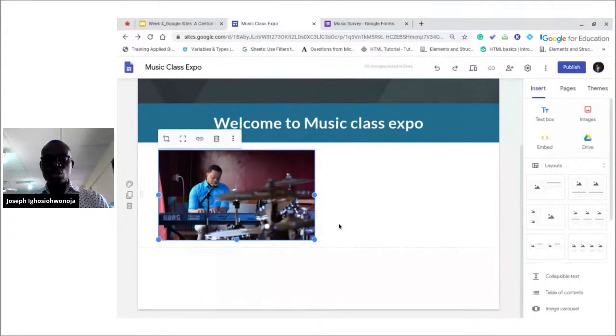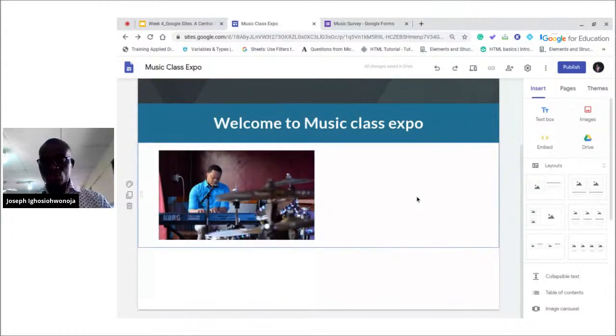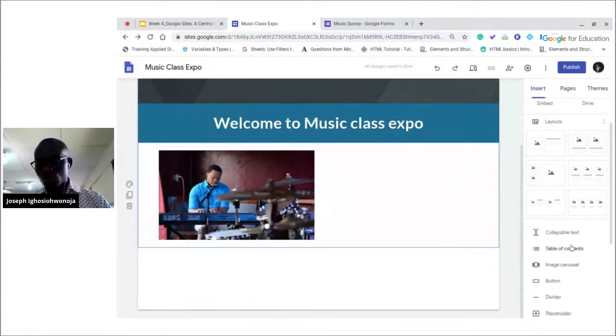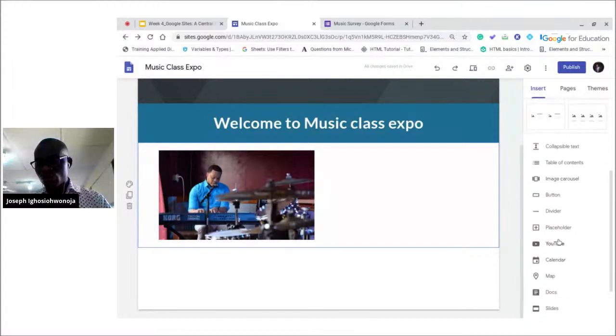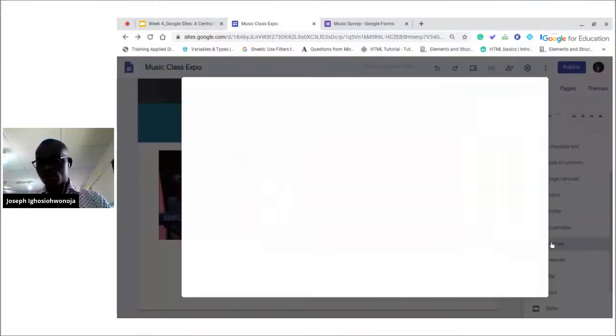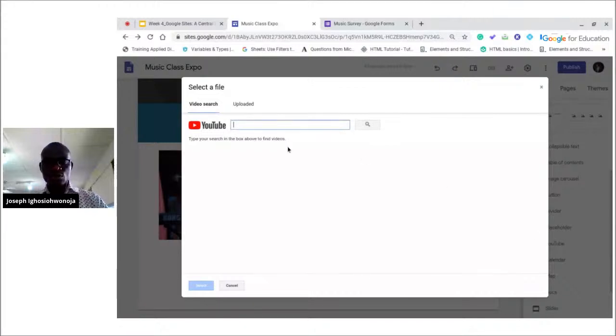We can also insert video. So next, let's insert video from here. To insert video, go to the right-hand side, look for YouTube. You can insert videos from YouTube. Click on YouTube, search YouTube. Let's insert a music video, relaxing music. Let's search relaxing music. Run a search on YouTube to get a video to insert.